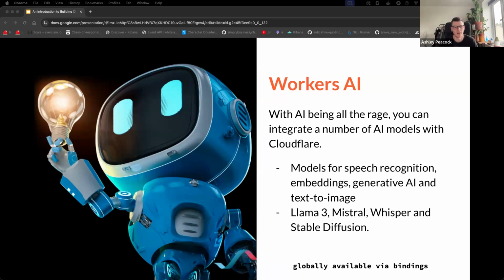These days, AI is of course all the rage, is what everyone is talking about. So of course Cloudflare has some AI for you to play with. They call it Workers AI. And it has a large number of models that you probably will have seen if you've touched anything with AI, but it has models for speech recognition, embeddings, generative AI, and text to image, with providers such as Llama 3, Mistral, Whisper, and Stable Diffusion. And these are available globally via bindings, which I'll get onto in a minute because that's the kind of secret sauce.